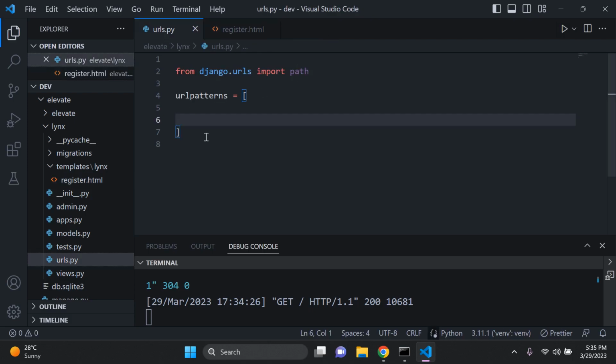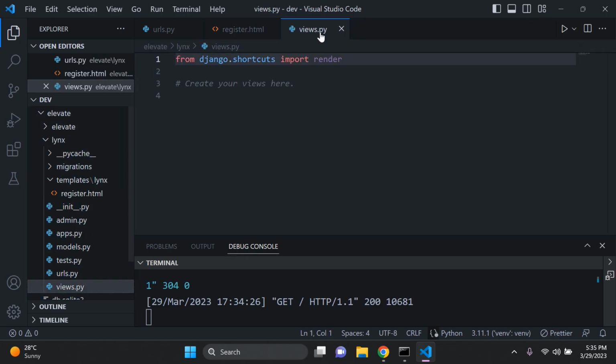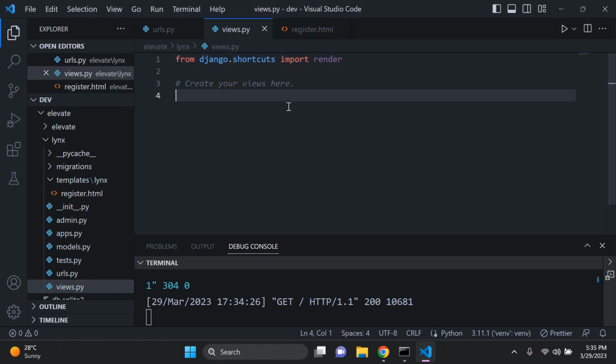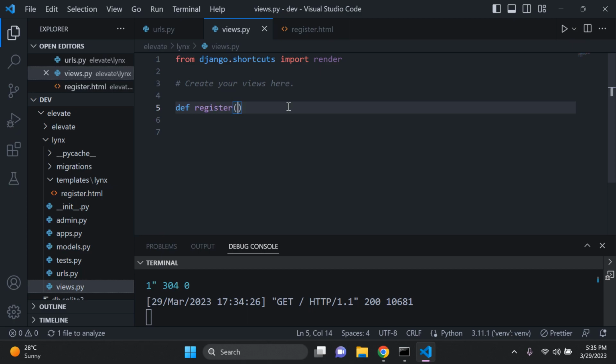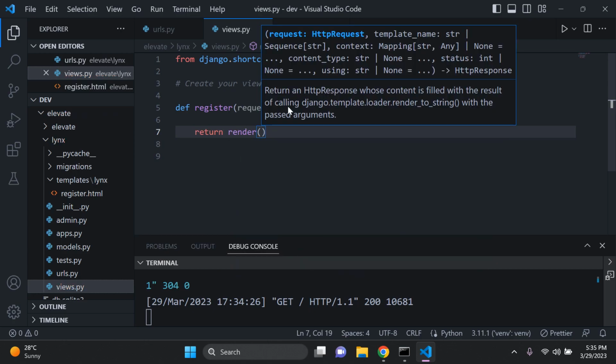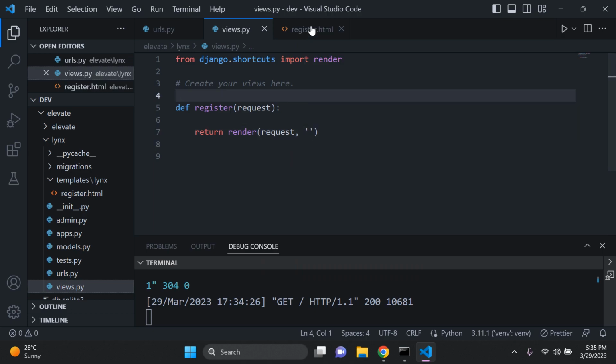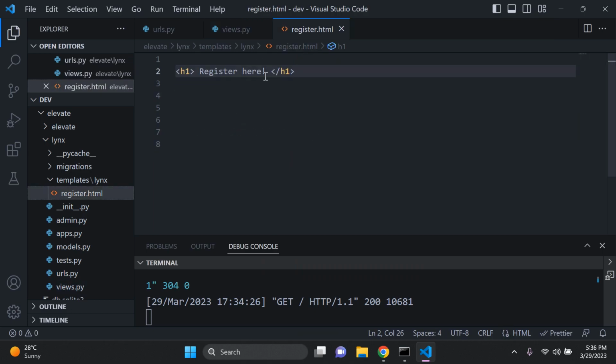Now we can go to our URLs and we need to configure our templates here to render in our view. So we already have a view here by default within our links app. So we can move that here and move it across. And here we just want to create a view. So I'm going to call this def register. We're just going to pass in the request object. And here we can say return render, and we want to return the request, which is going to be based on our register.html file. Now let's check the path.